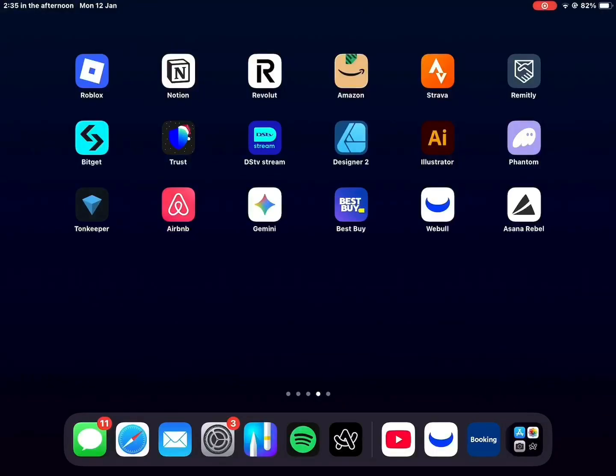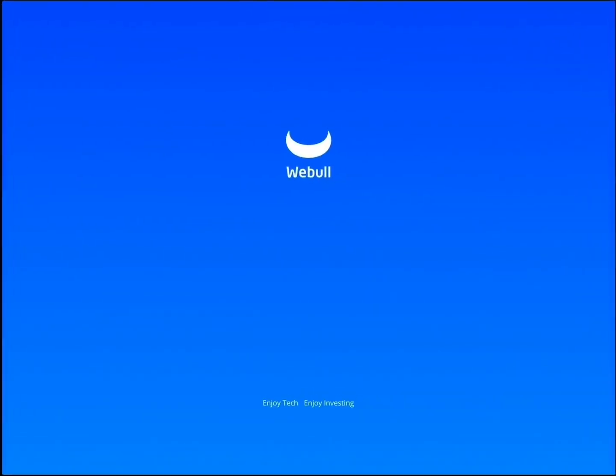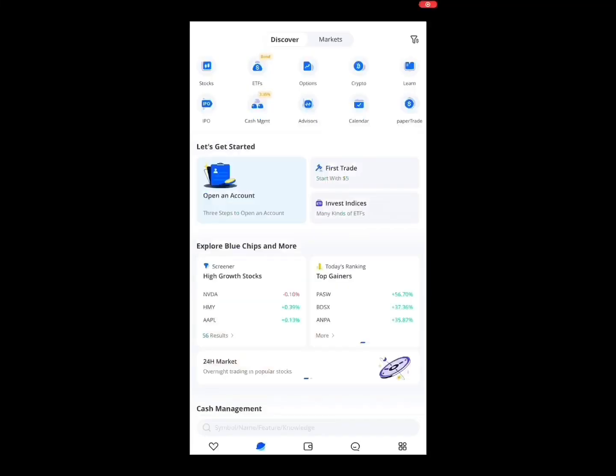Hello everyone, in this video I'm going to show a step-by-step tutorial on how to edit the page layout on a Webull account. So first we're going to go to the Webull app. You guys can find it in the App Store, Play Store.